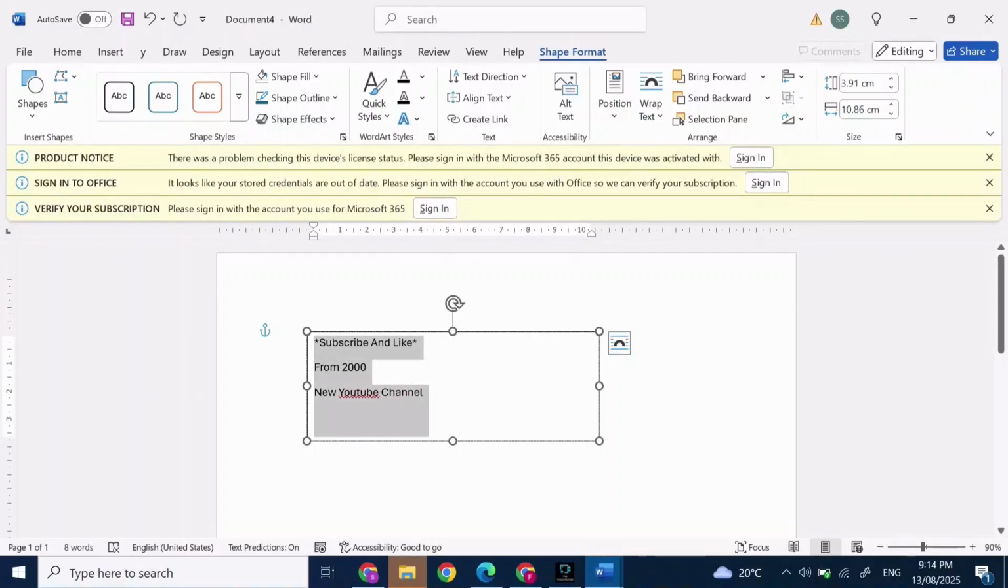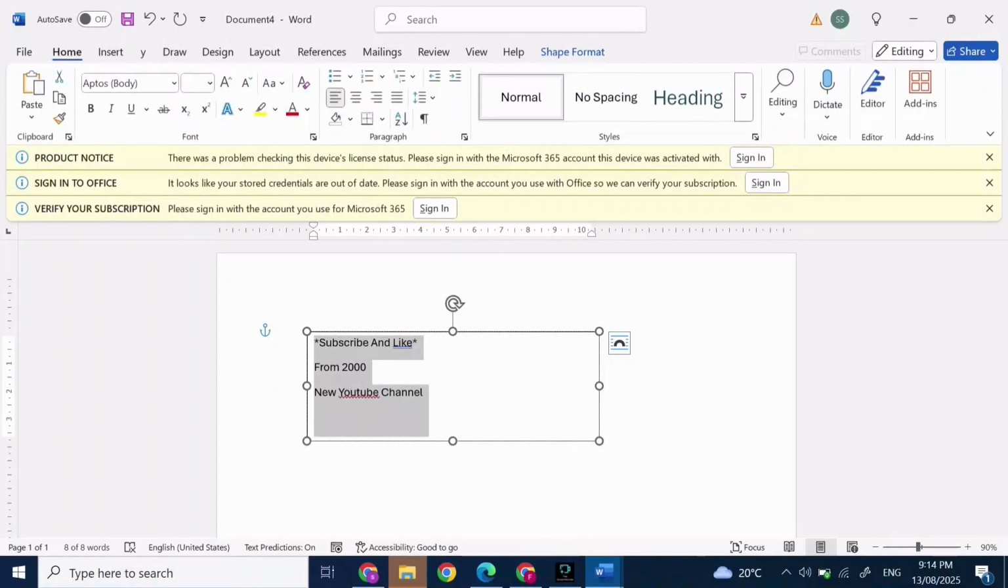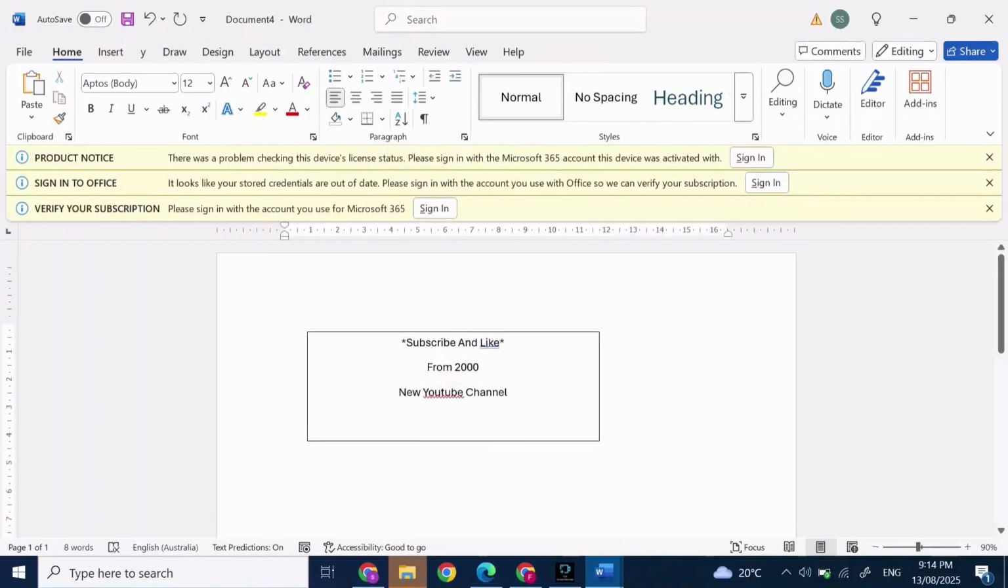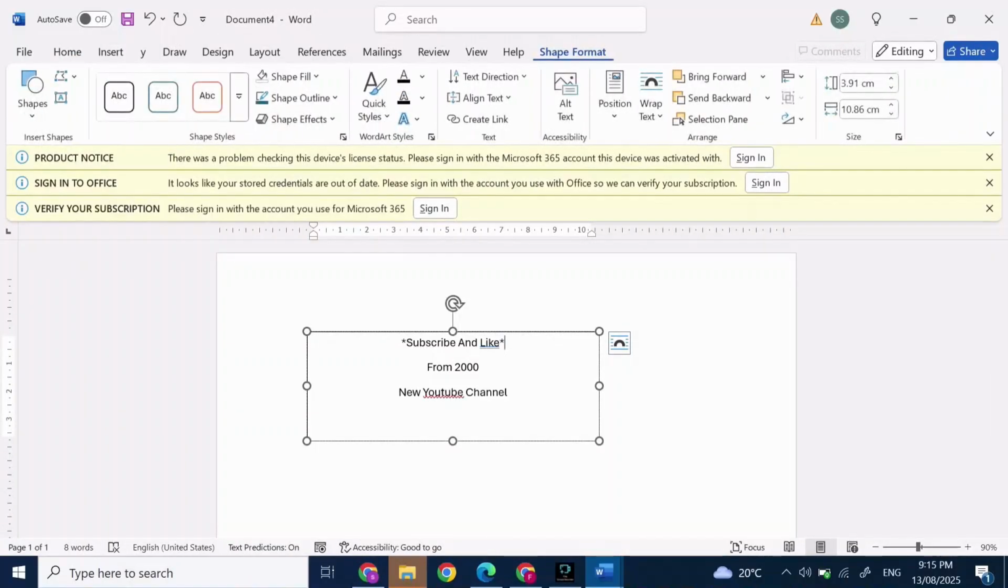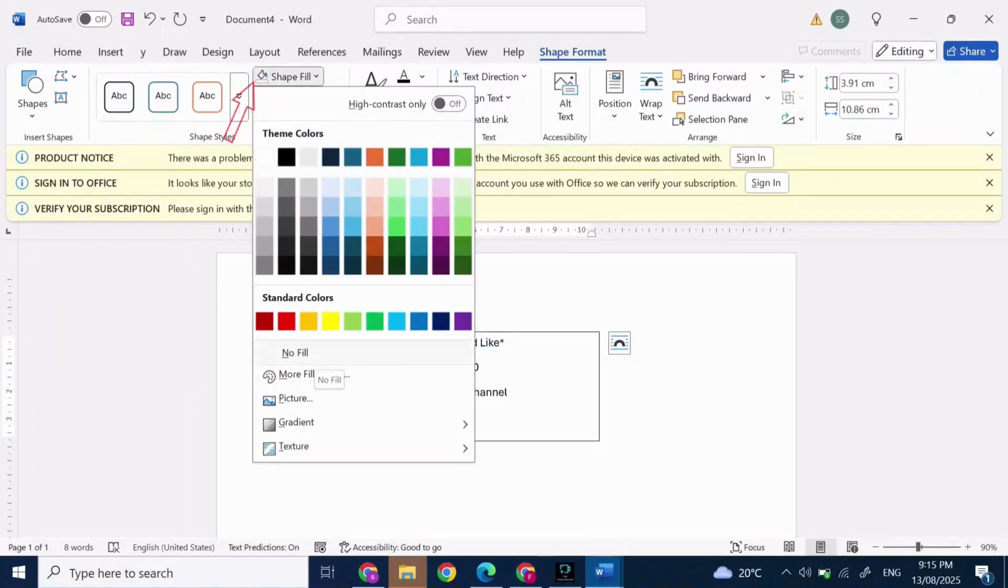After you have done that, select all your text and click on Home and make it center. After you've clicked on center, it will look something like this. Now, select your text box and then click on Insert at the top, or simply click on Shape Format and click on Shape Fill, No Fill.